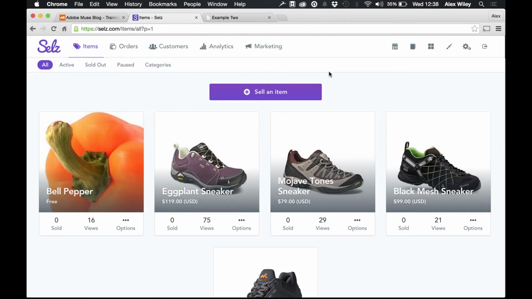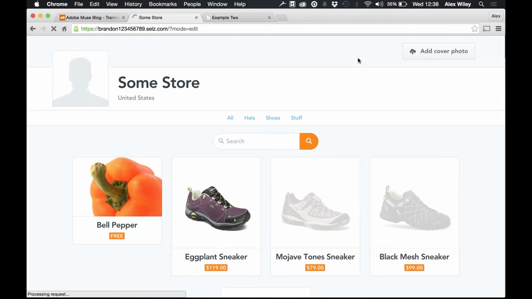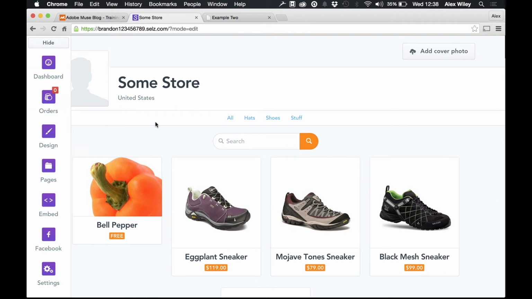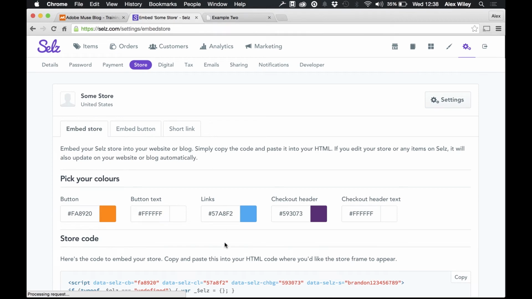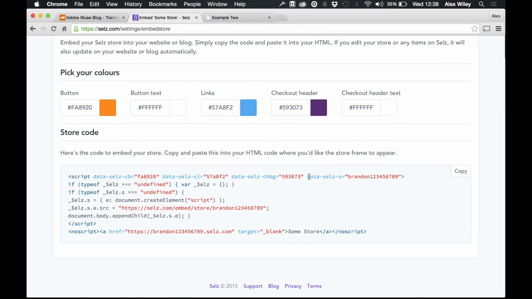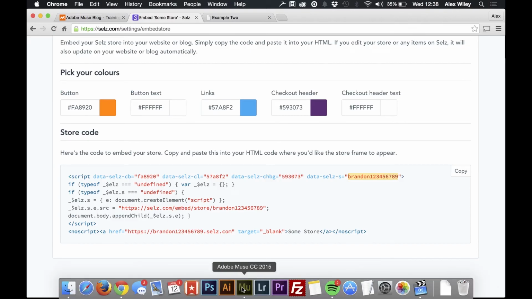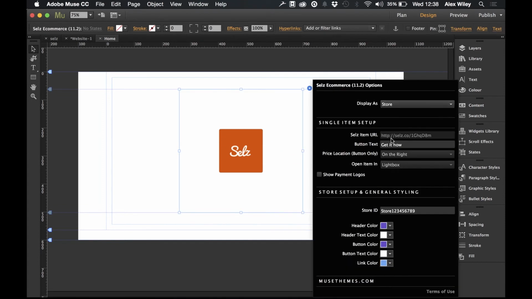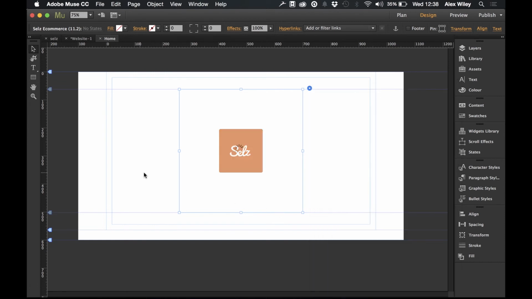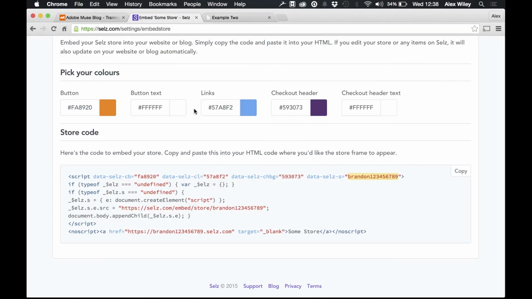Okay, so from here, I'm going to select the small store icon here. If we select this, then we can go down here to embed again, and we'll be able to grab our store ID. If we scroll down here, we're looking for the data-selz-s this time, and we're just going to copy and paste this into our widget like we did with the other piece of text. However, this time we're pasting it in the store ID field. If we paste this, like so, and then preview our page in browser, we should see our store embedded on the page.